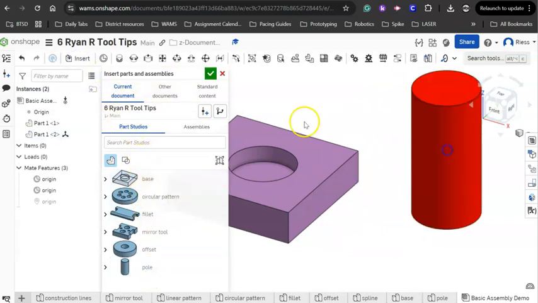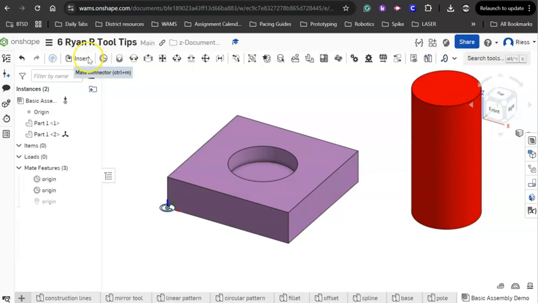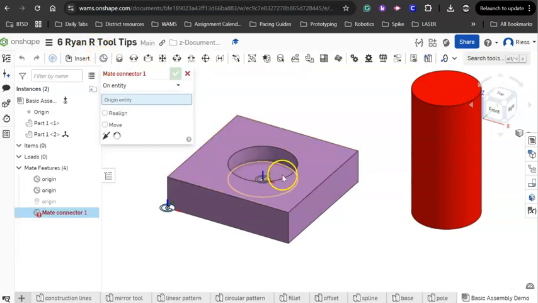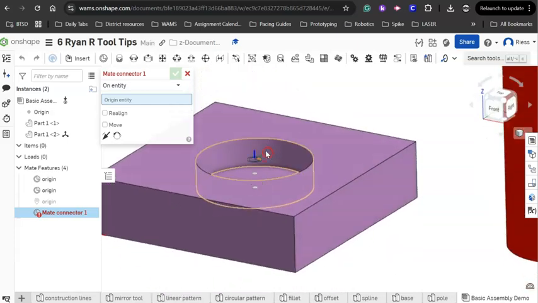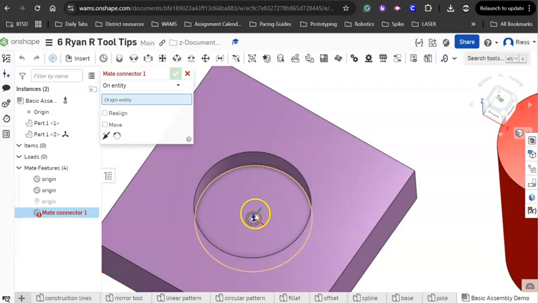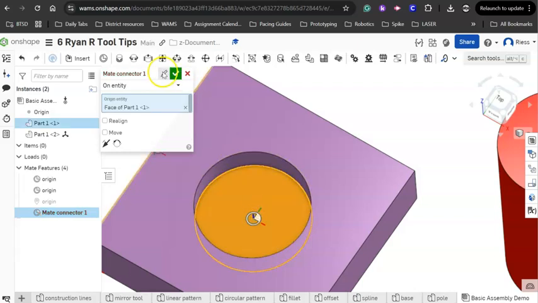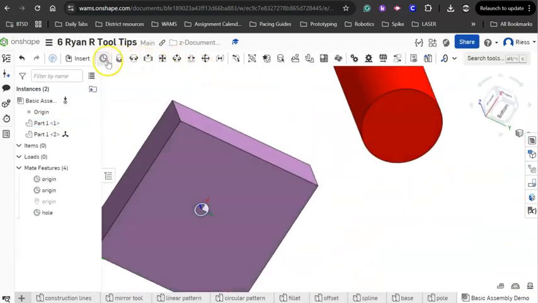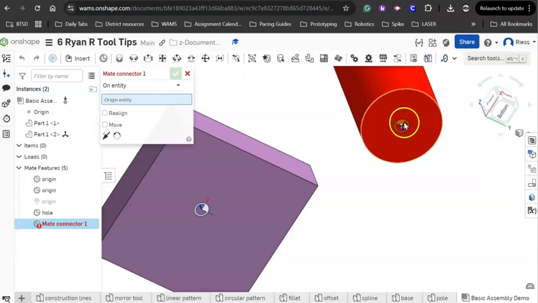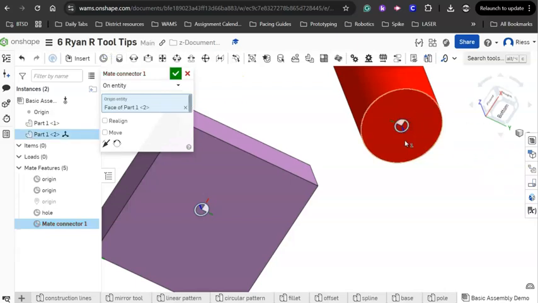I'm going to put in the pole, confirm it. I'm going to do another mate connector, and this time I'm going to put it on the bottom of the hole. So right now, you can kind of see I can do the top of the hole. I can also do the bottom. I want the bottom center of the hole, okay? And I'll just call it hole, confirm it, zoom out. I'm going to put another mate connector. This time I'm going to put it on the bottom, and I'm going to make it an orientation that I want. So blue's facing down. I'll again call this hole.